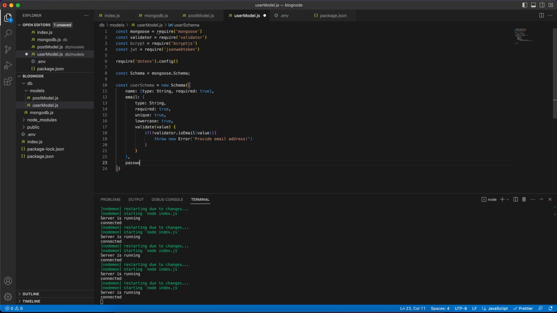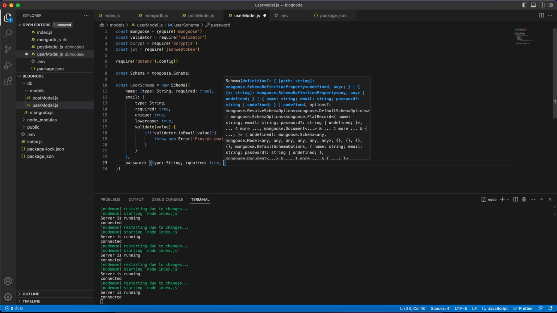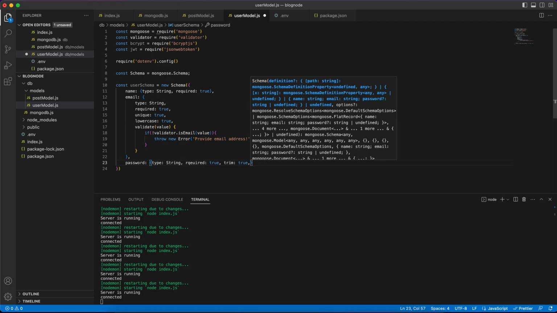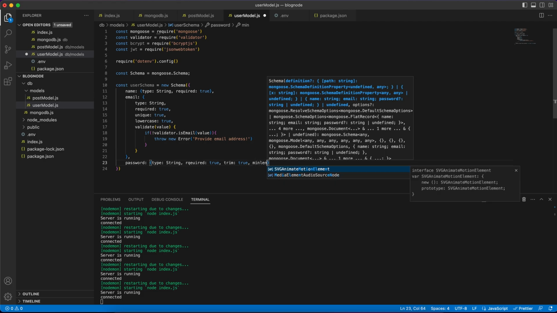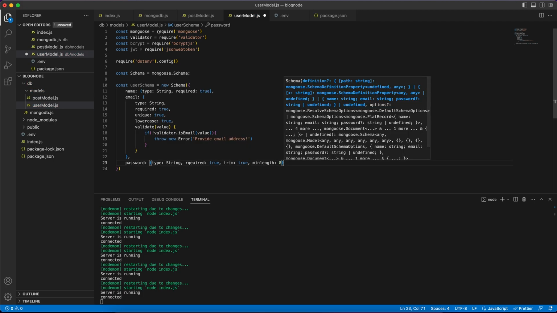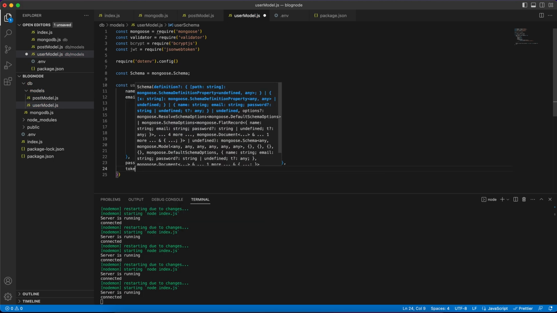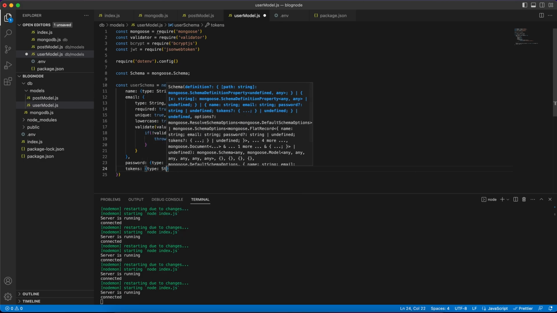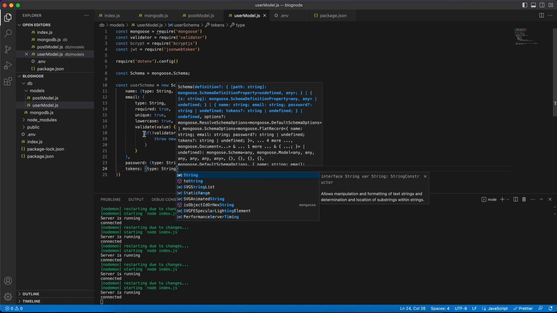The next thing is the password, and right there is of course type string, and required, of course, it is. And here we can trim, so each space will be trimmed, so deleted. And the last thing, minLength, that's what we can take care of, and it will be the minimum length of our password. And right there we'll provide the value, for example, of 8. And the next thing will provide tokens that will be validated later on inside our application.